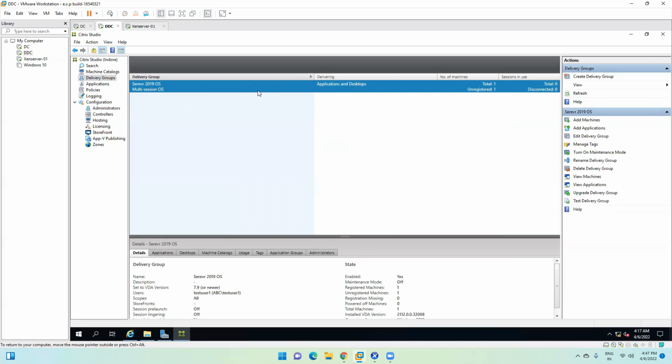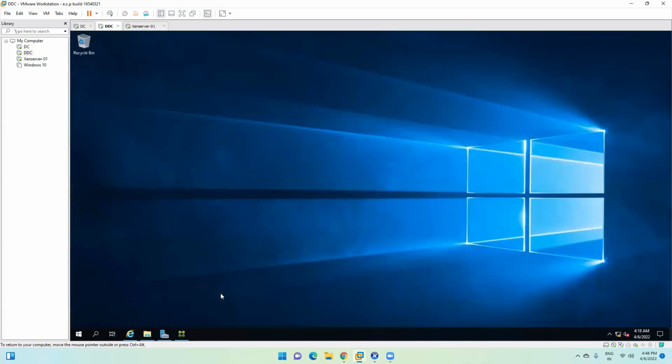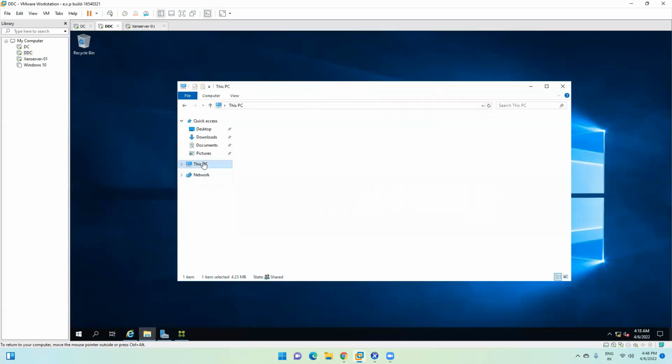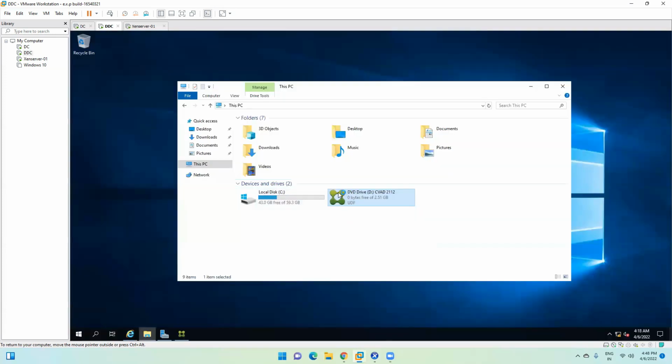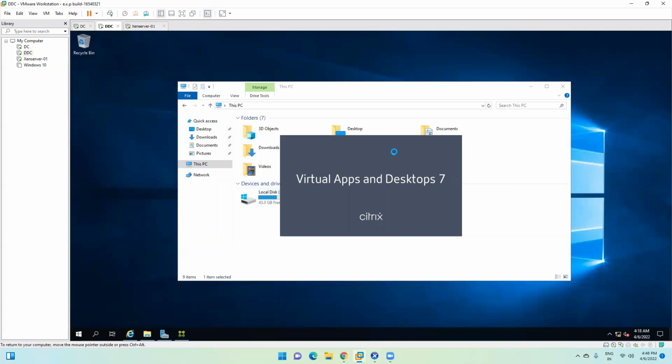So this configuration is done from the server end. Now how will the user get access to this machine? We need something, a web page, a website, a storefront. So here comes the storefront server. Now I will configure Citrix StoreFront in the DDC itself, but in production there will be a separate server for StoreFront.